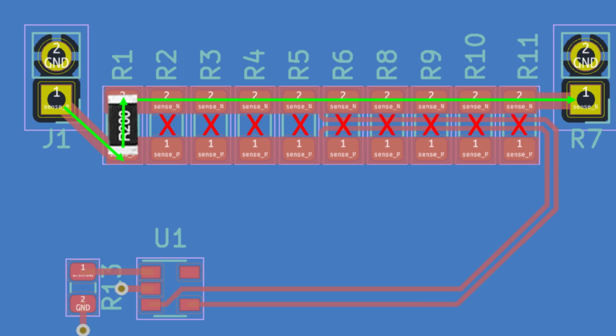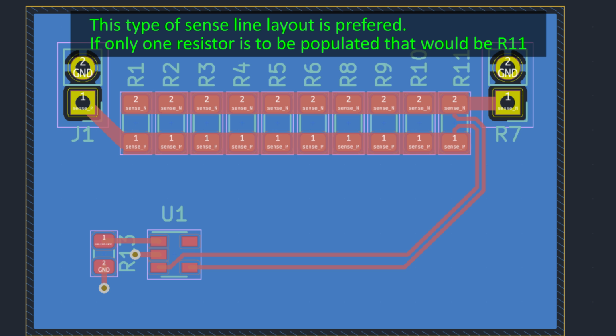So it's best to just connect to the first or last resistor in the pack. That way it doesn't matter if you are using one resistor or 10 resistors, the result will be the same and sense wires will be routed away from the high current path.